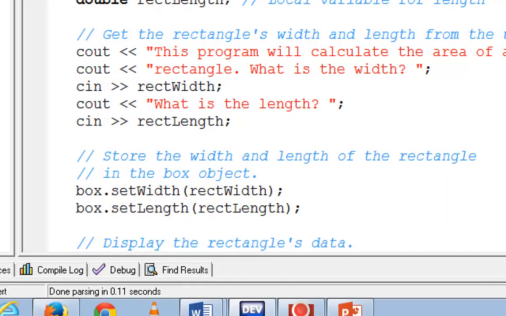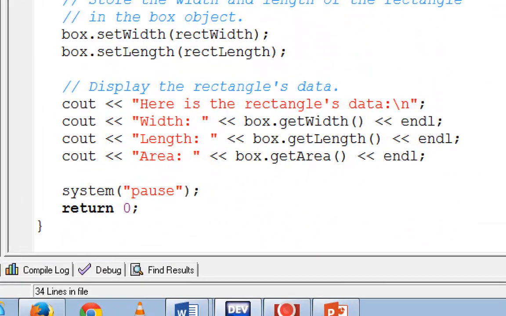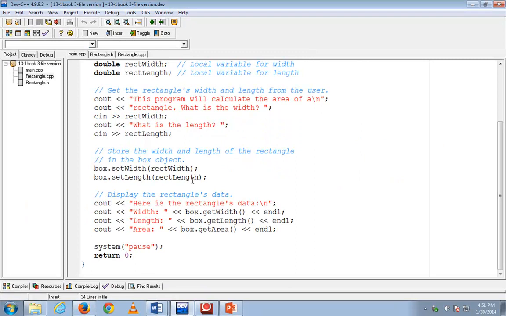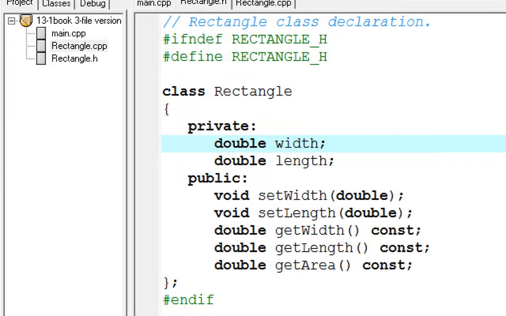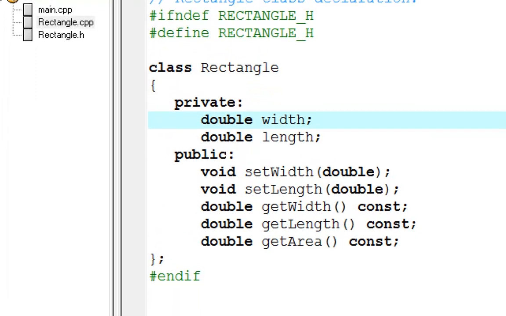length. We used mutators to set the width in the private variables, and then we used accessors to get the width back to display out to the user. In the rectangle class, we had 2 privates of length and width, and then a set of accessors and mutators.